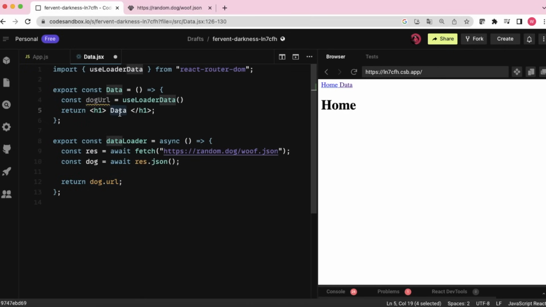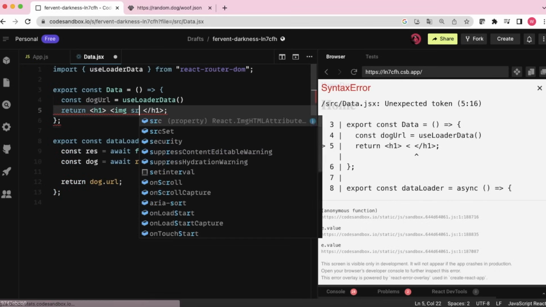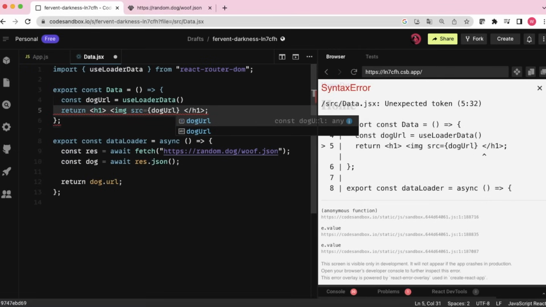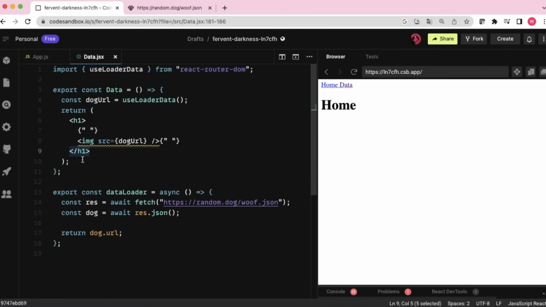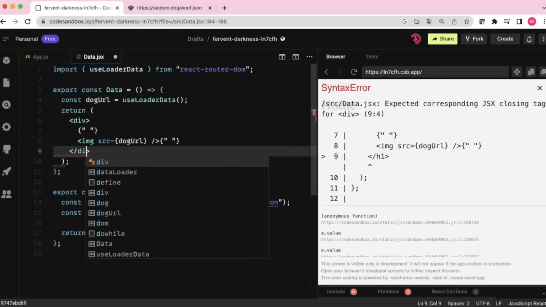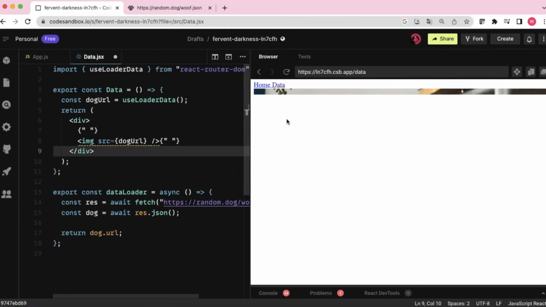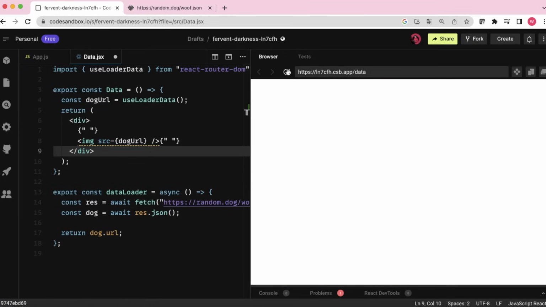So this hook, all it does is return whatever you pass in as the loader. And in our case over here, we want to display that image. So I'm going to put over here an image tag with a source, and the source will be the dogURL. And we can test this out to see if it works. It's not an h1 tag, so I'm going to change this actually to a div instead of an h1. And let's go to the data route. You see, maybe it's loading. It's loading a picture of a dog, but you can see it is working.